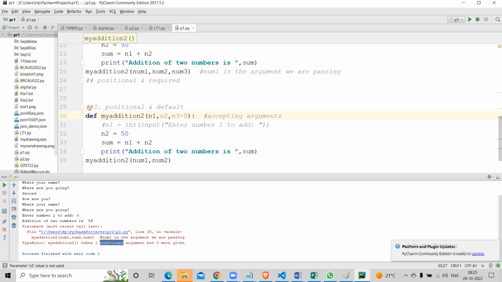If we don't give, you can put a value for the third one. You can decide to give or not to give. Both are up to you. If you give, it will take. If you don't give, it has its own value, right? If you give, great. If you don't give also, it's fine, because I have my own value.